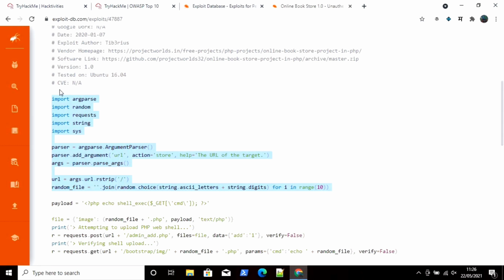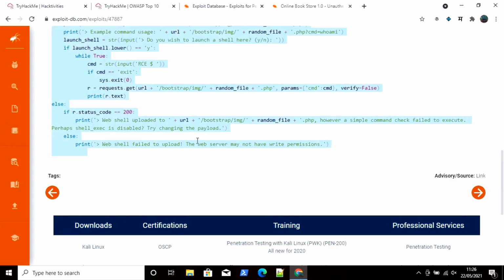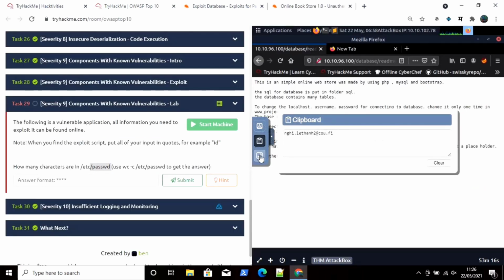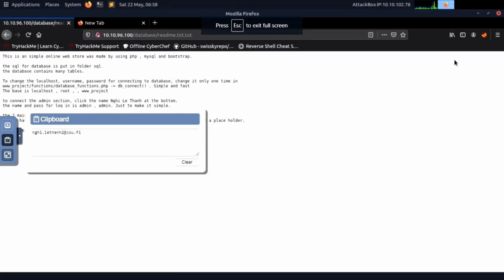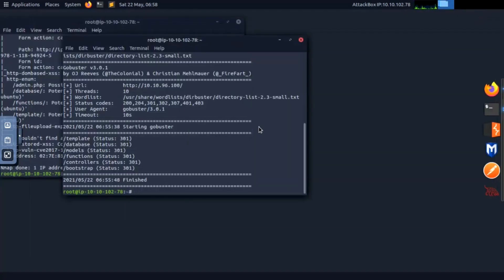So let's copy this. The Python script starts with import. Don't copy the upper code because they are only comments. Okay, copy till print. Open our attack box again, paste it into the clipboard, or else you can minimize the clipboard. Open a terminal.